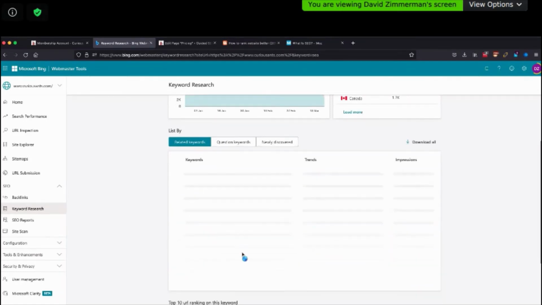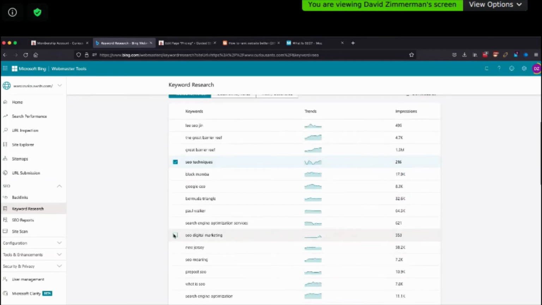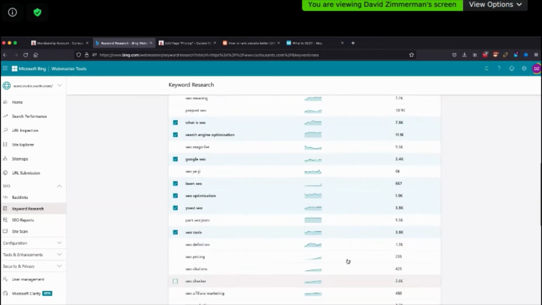This is like a user interface. All right. SEO techniques, SEO digital marketing, SEO meaning, probably not a great keyword. What is SEO? Search engine optimization, Google. Ironically, Bing is suggesting Google SEO. That might tell us a lot about this. Learn SEO, yes, please. SEO optimization, that's a pet peeve of mine. What do you think the O in SEO means? Yoast SEO, SEO tools, okay.